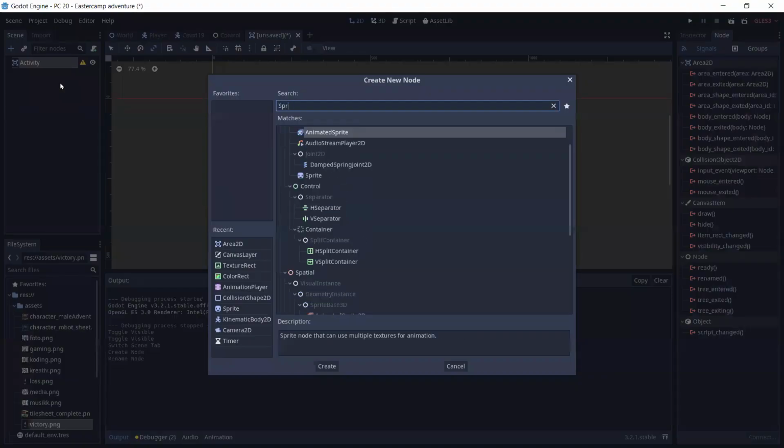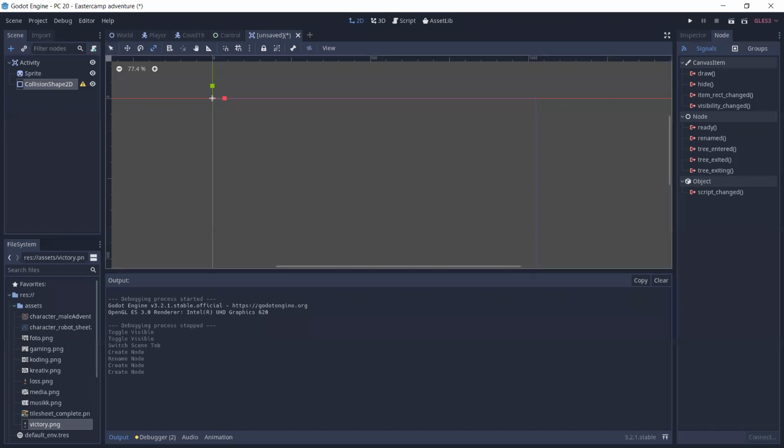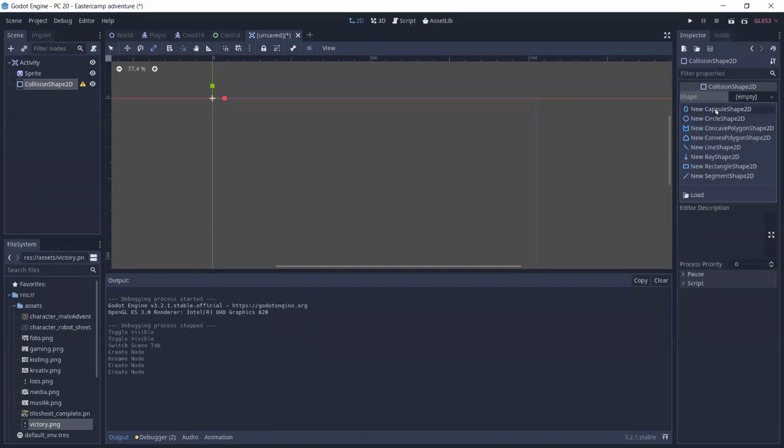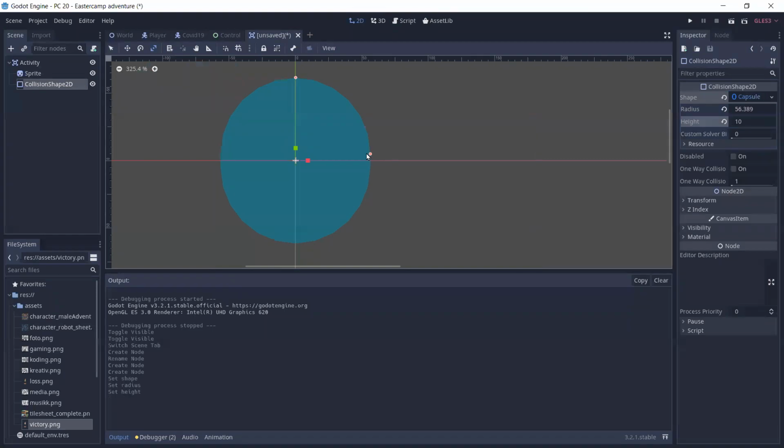And then I want to add a sprite. And then I also want to add a CollisionShape2D. I want to take the shape to be the capsule, and let's make the radius maybe 60, or even maybe 100. No, 60 should be good because we have 60 on our player as well, and the height maybe 10. Actually, I will go to here and I'll adjust it as I want. So let's make it like that.